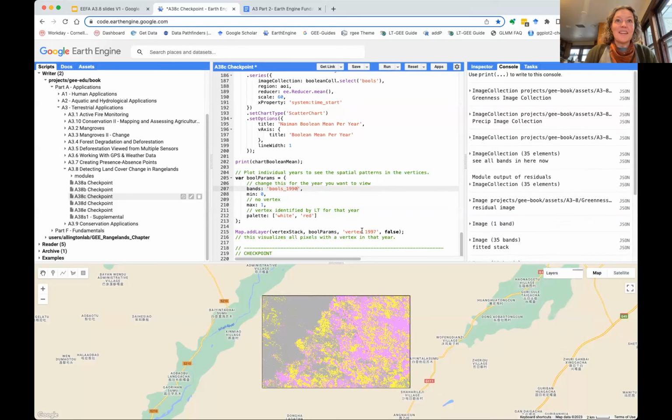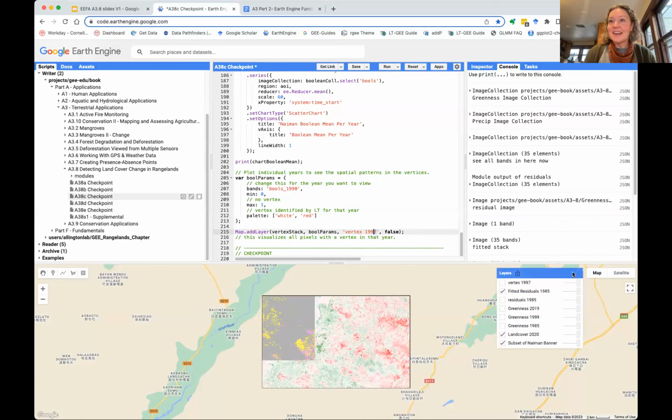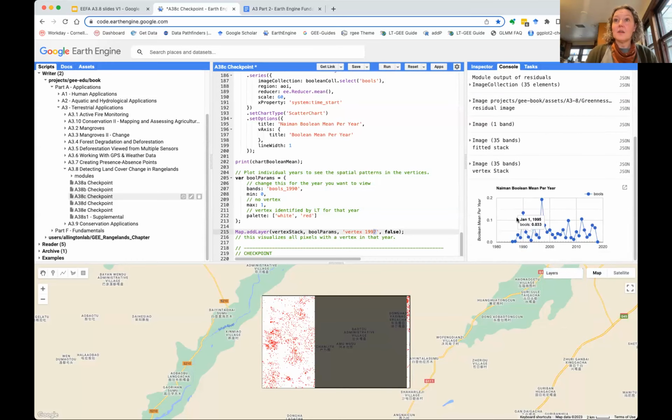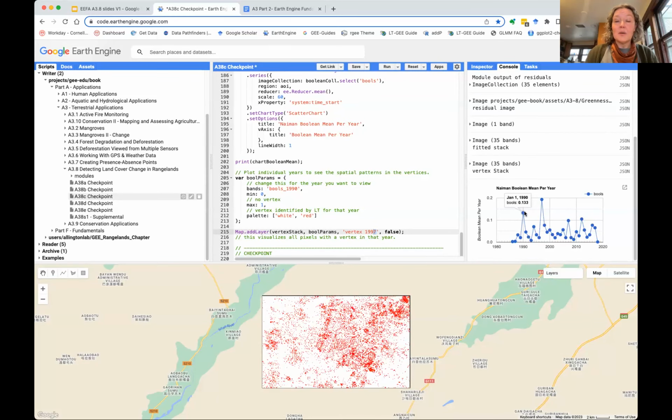Oh, and I didn't change my annotation on here, but this is now 1990's patterns, and you can see there are fewer vertices in this year, but also the locations of those vertices are different than they were in 1997.